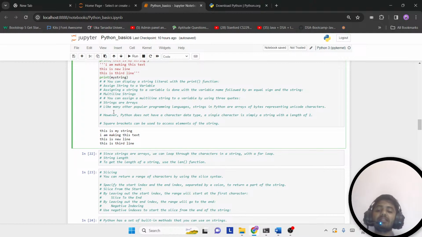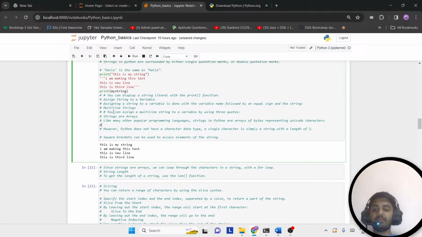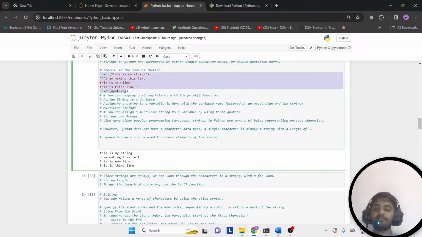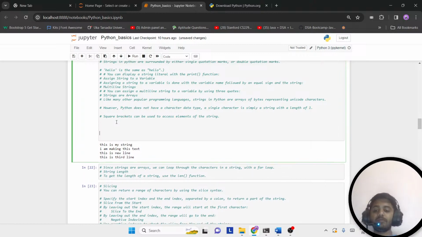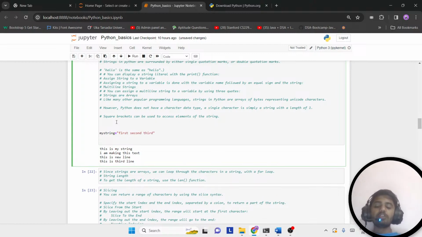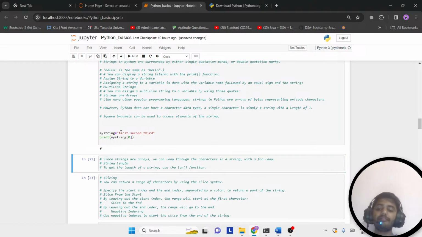We saw strings are considered as arrays, right? So you can access the string elements like this. Let me show you. Let's create one more variable first. Let's say my string is equal to first, second, third. It is considered as an array, so we have something called index values in arrays. Let's say my string, and let's say 0. So we are getting the first character.